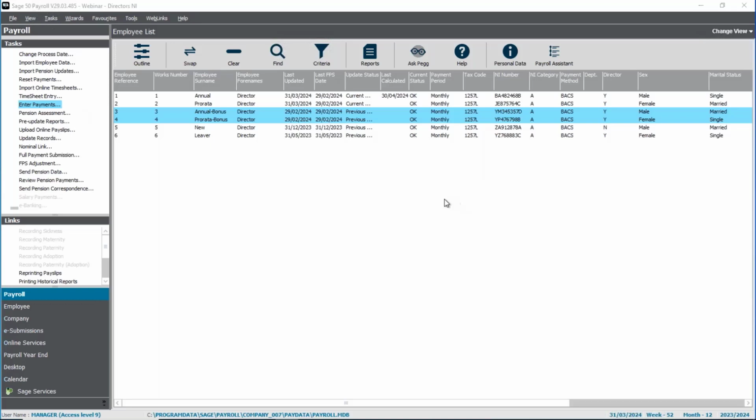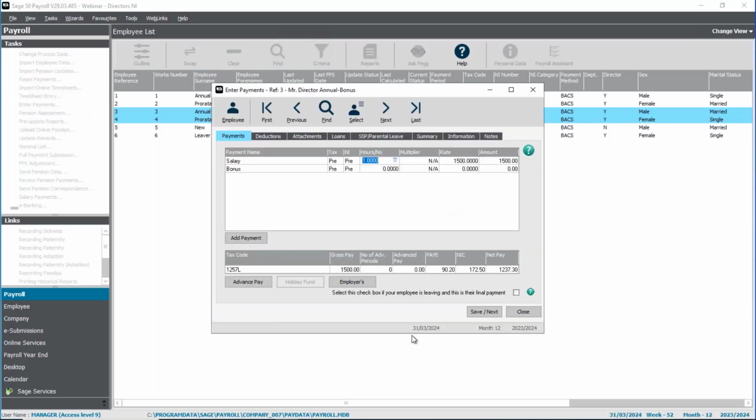So when I go into the enter payment screen for the final period of the year, you can see the one on annual basis. This is the amount they're being paid this month. Their cumulative earnings are below the upper earnings limit. So this national insurance figure, this £172.50, represents 11.5% of their earnings for this period.